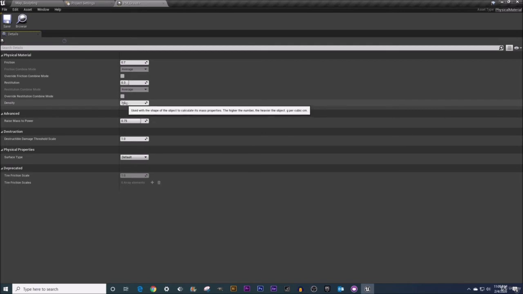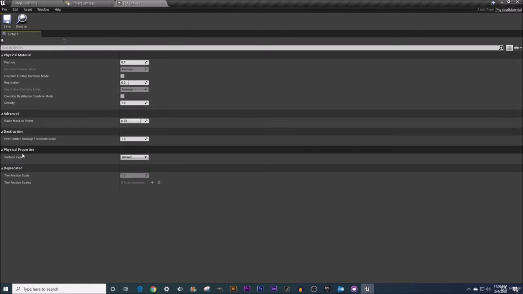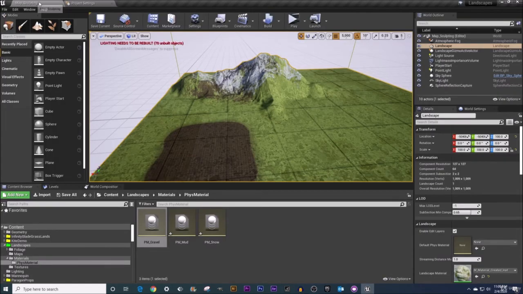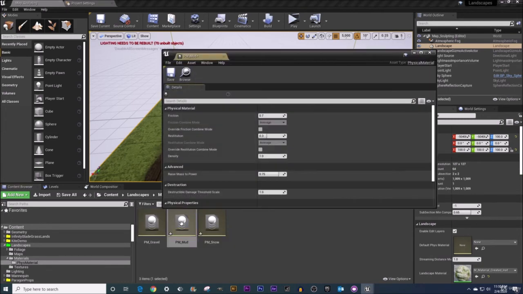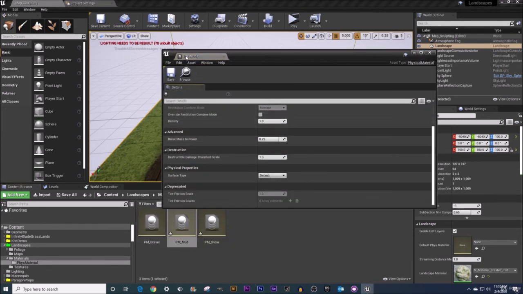In this case, we're going to be using these physical materials for a different purpose, and that is simply to hold what surface type we want to assign to it. So for our gravel here, let's change our surface type to be gravel. Go ahead and save and close this out. Next, let's open up our mud. And I'm not even going to dock this across the top. I'm going to change the surface type for a physical material to be mud.